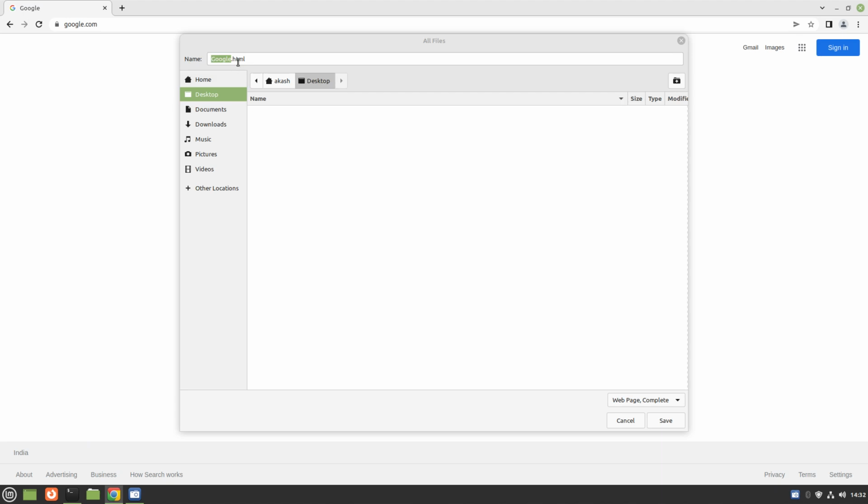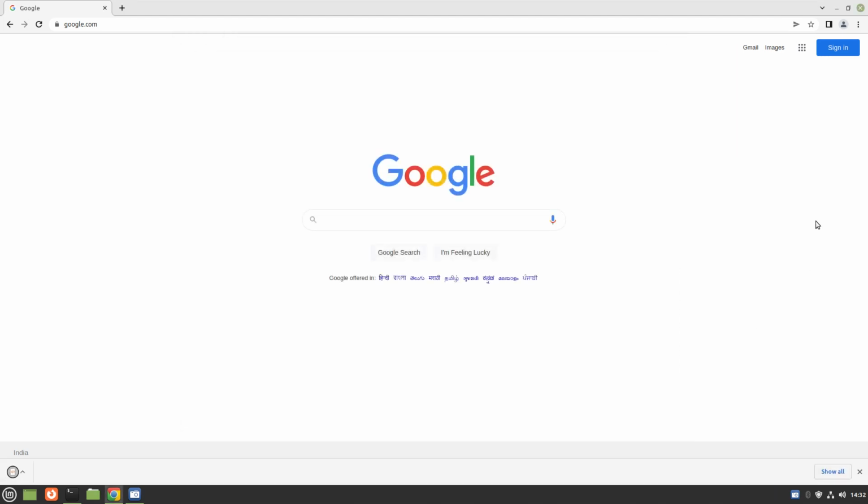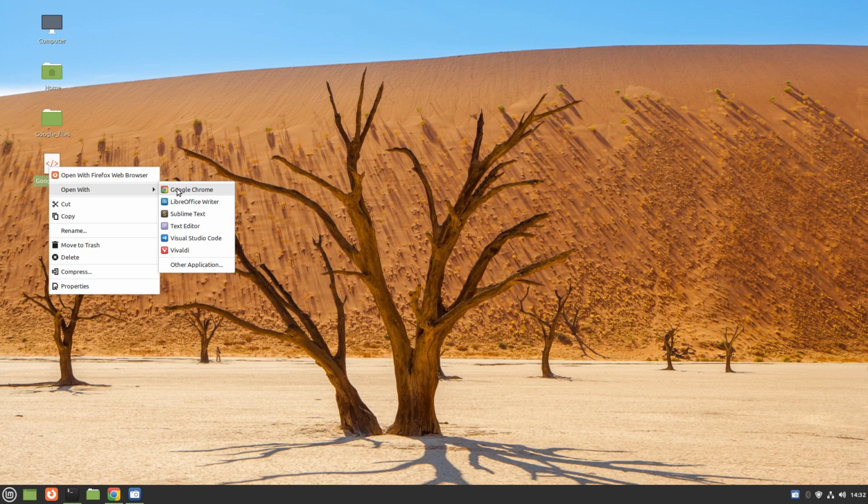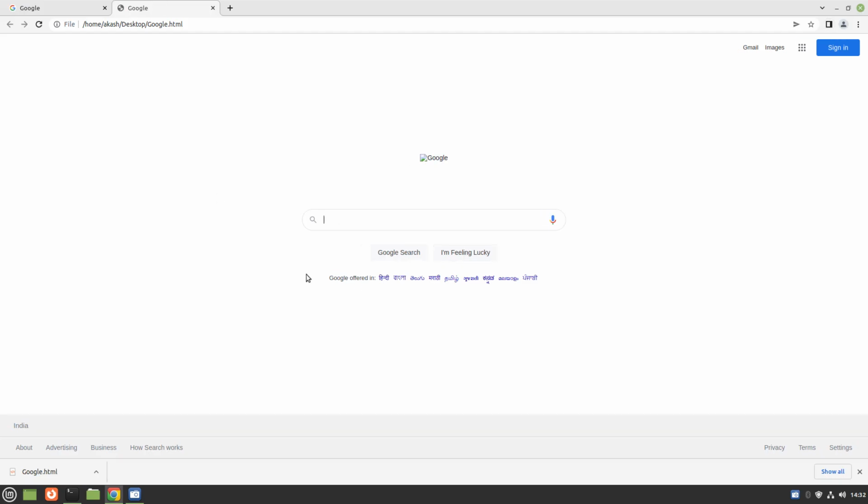Okay, and I'm giving a path on desktop. So web page complete, remember there are three options. Web page complete is important, and you hit save. And let me just quickly show you. If I right click and open with Google, you can see the Google page is open, but it's not perfect. You can see in the URL, it's forward slash home, the directory path. So that's just one thing.